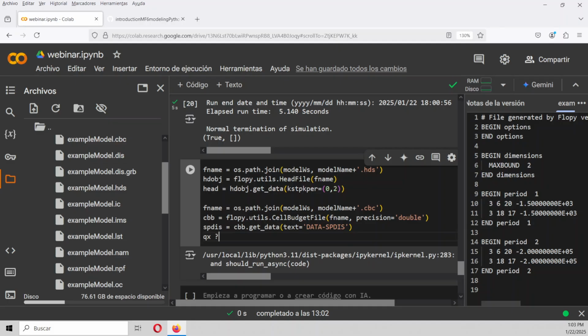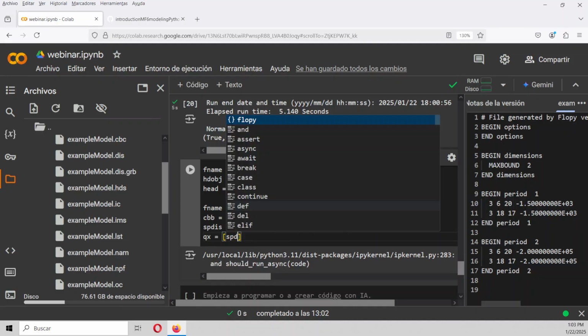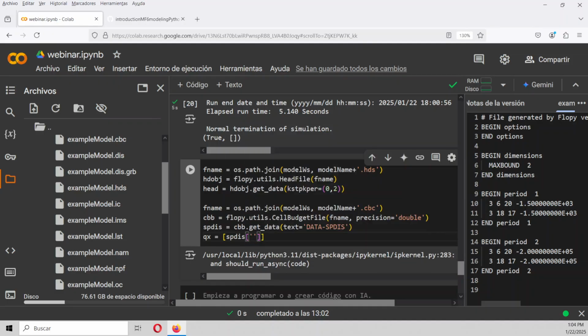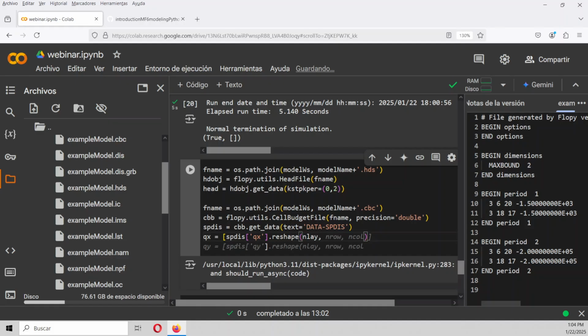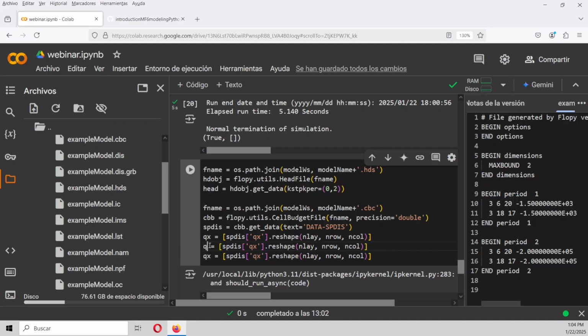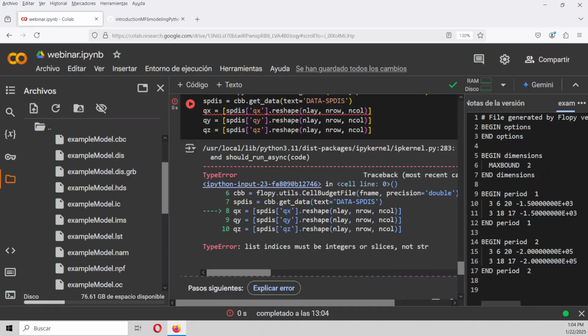So say q, so flow in the x direction will be spdis. So this is for qx, so we do qy and qz.